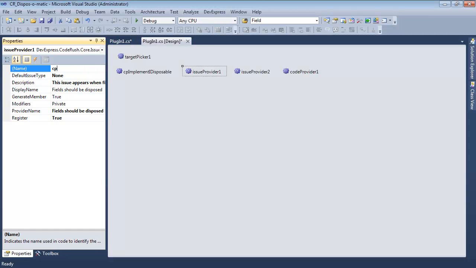And I'm going to give it just a meaningful name so I can see it. So it's not just issue provider 1 and 2. So we'll call this IP for issue provider, fields should be disposed. That's number 1.